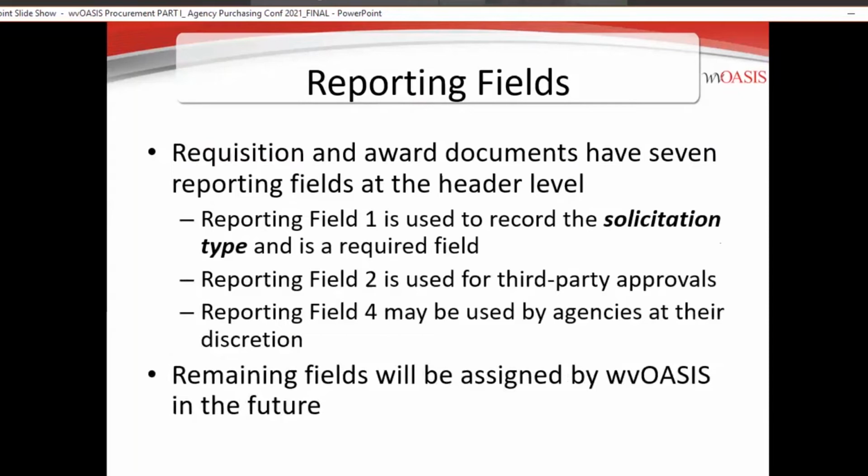There are 7 reporting fields on your procurement document. Starting with the requisition, and that is required. In reporting field 1, that's where you're going to record the type of solicitation. Again, probably 90% of those are the RFQ, so you would enter 10 for the RFQ type.